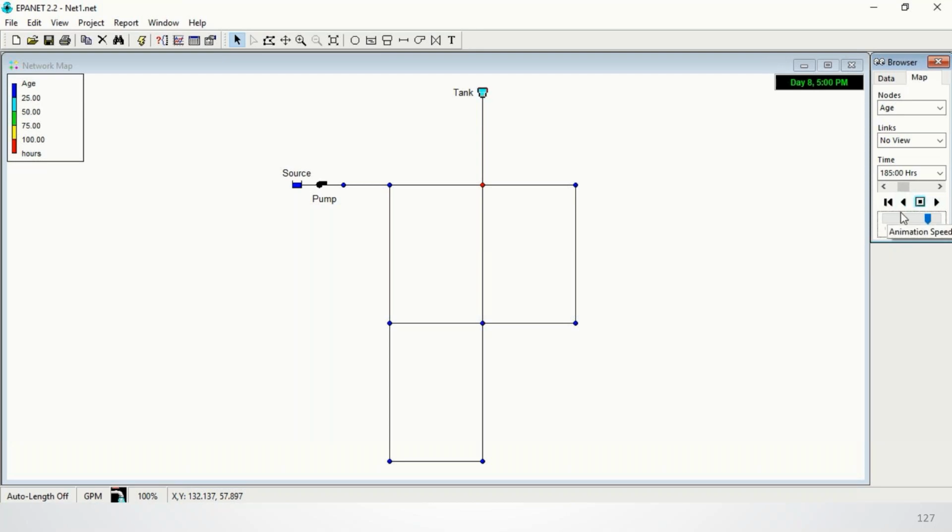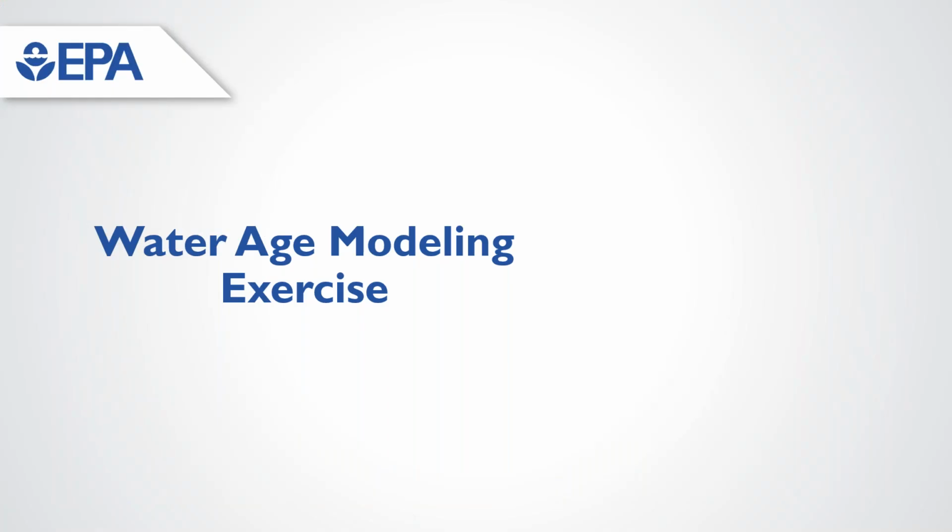We can stop the animation. You can go back to the beginning. We can just manually choose which time step we want to show. That's how you control the animation. Okay, and that's it for the demonstration.